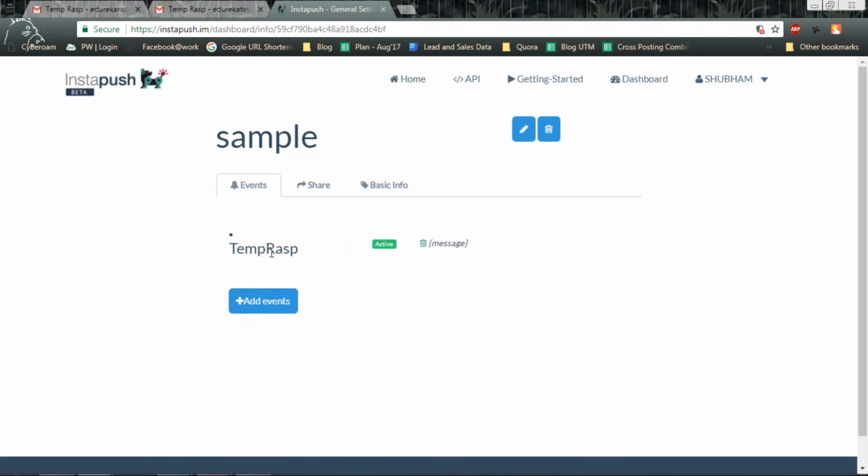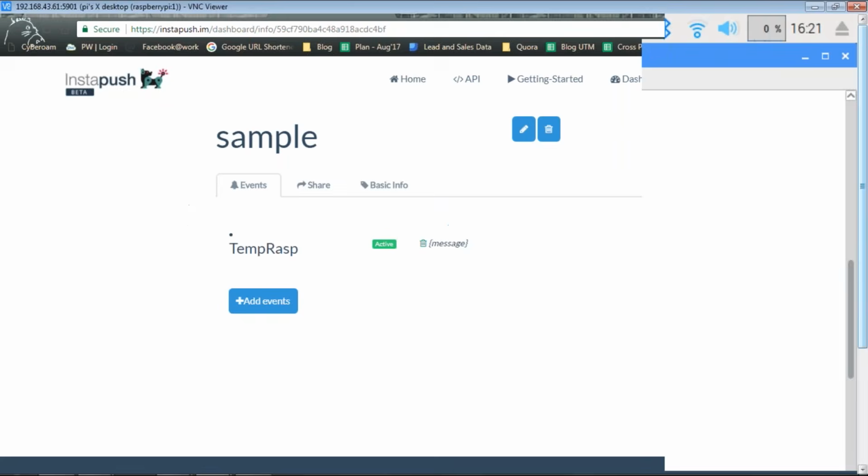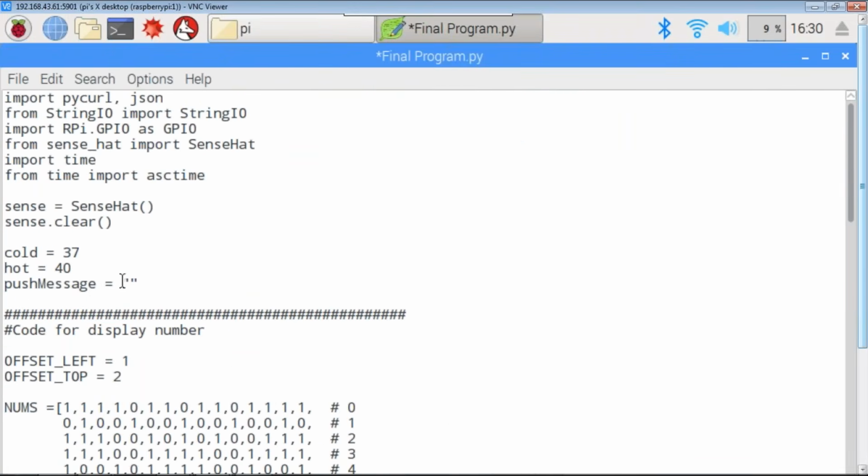Okay, so the event has been added. Now it's time I help you understand why I had specified message there. So remember, let me go back to my code. Remember we had defined something known as push message. So this is why I have defined message here. So this is what is going to be sent between my final program application and my InstaPush application. So this is why we had defined this variable earlier as well.